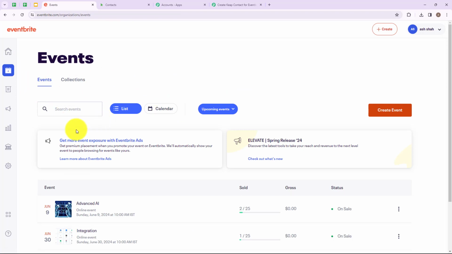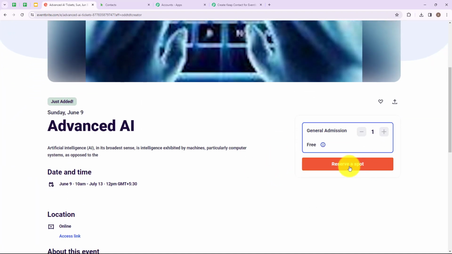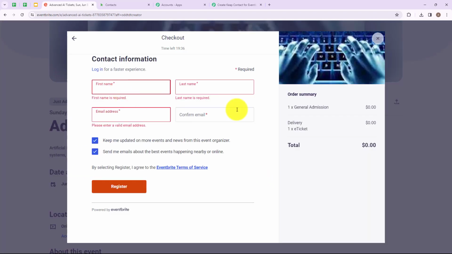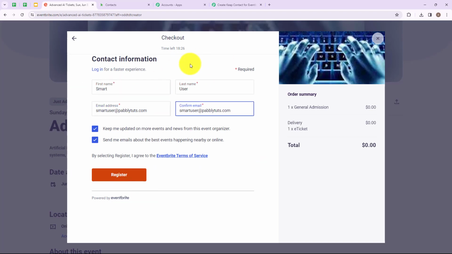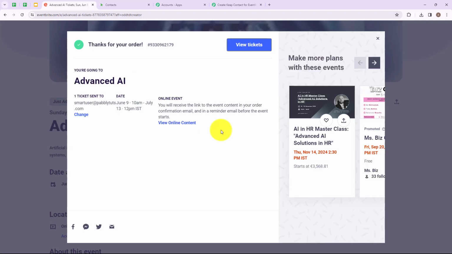And here in events, I'm going to register for Advanced AI as a sample submission. And for that, I'm simply going to click on these 3 dots over here and then click on view. And now I'm going to reserve a spot for this event. Let's click on this. And after that, I'm simply going to enter all the dummy details over here. So as I've entered all the required details, now I'm simply going to click on register. So I have successfully registered for the event Advanced AI.